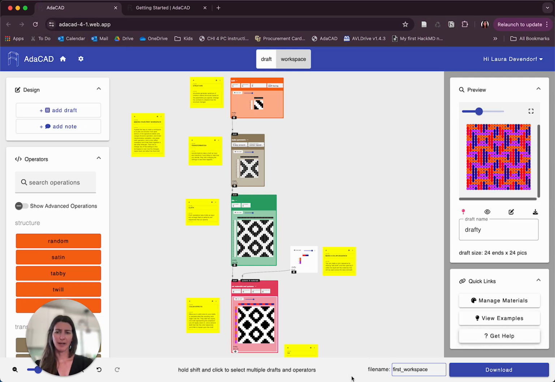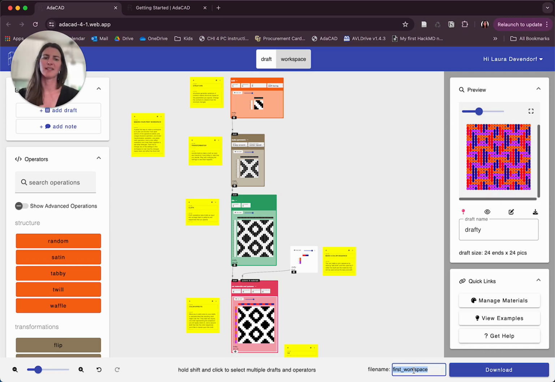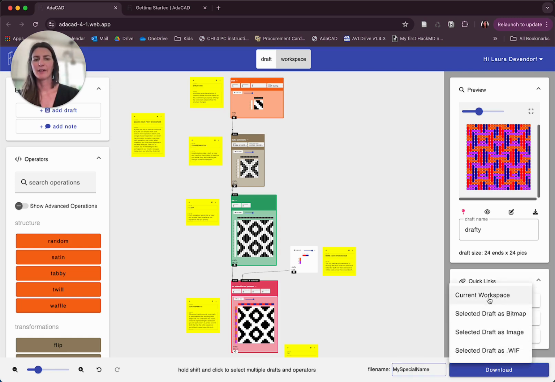So down here at the bottom, we have some other features that are pretty important. The first that I've already talked about is download, but if you want to give your workspace a special name so you can recognize the file on your computer or see it in your managed files if you're logged in, you can write that name here. So my special name. Now if I hit download and I download the current workspace, a file will be created in my downloads folder that's called myspecialname.ada.